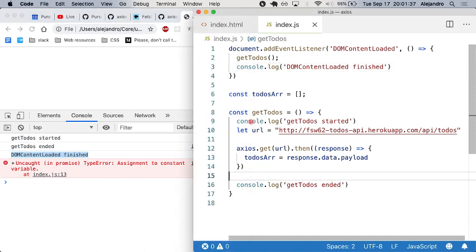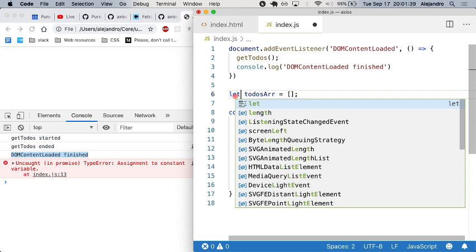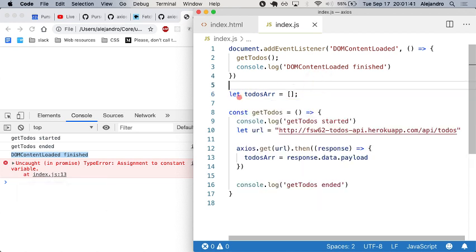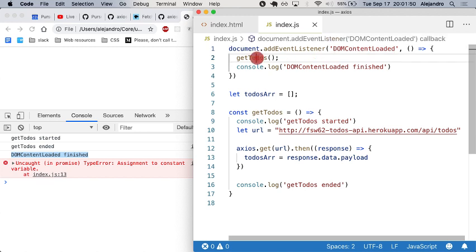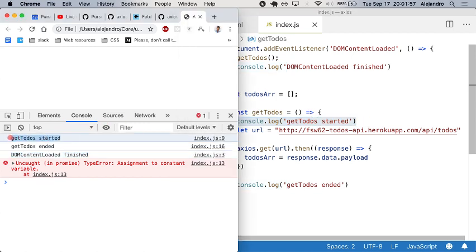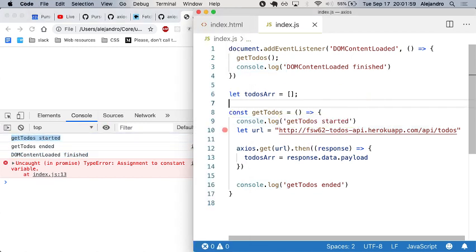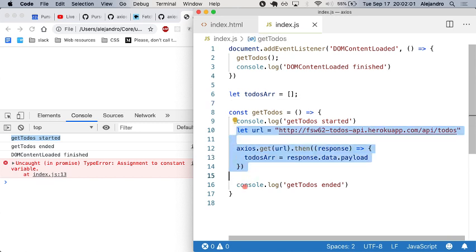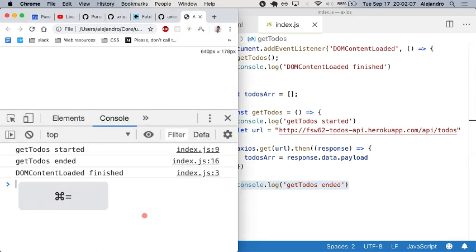All right, this shouldn't be const, this should be let. Okay, so this is because JavaScript first runs the DOM content loaded. After that, it goes on to execute getTodos. getTodos console logs getTodos started. That's why we see that. Then this happens. And lastly, we get getTodos ended. So is it clear why we're seeing this order? This order makes sense.